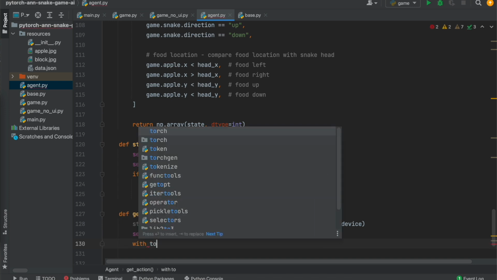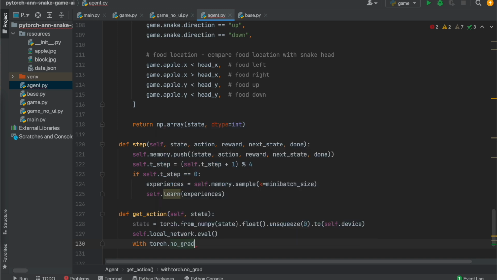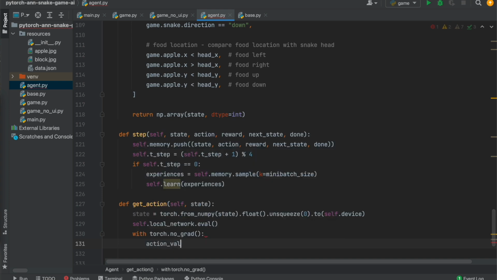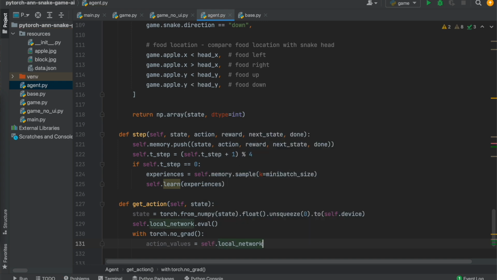Now with torch.no_grad(), action values equals self.local_network, and we'll pass the state. So this torch.no_grad() is to ensure that no gradients are calculated. This saves memory and computation while we compute the action values on the local network. So now we have Q values for all the possible actions. It would be something like a list of Q values for each action.